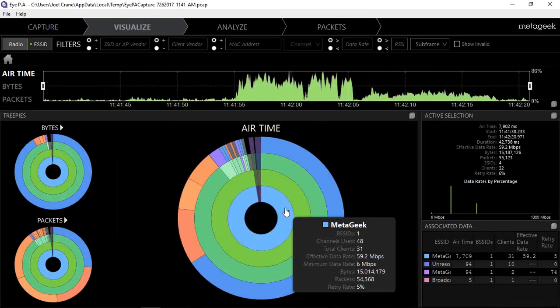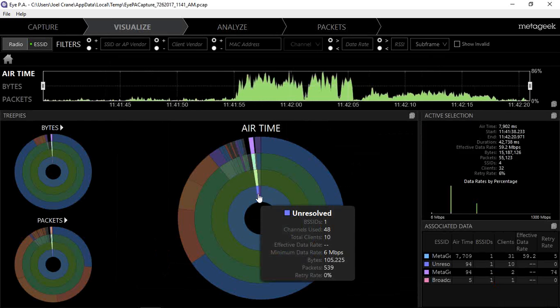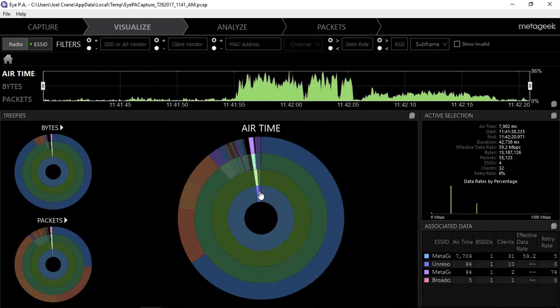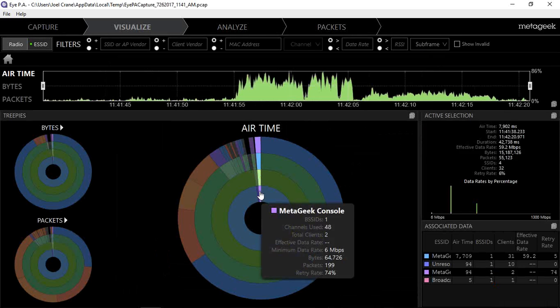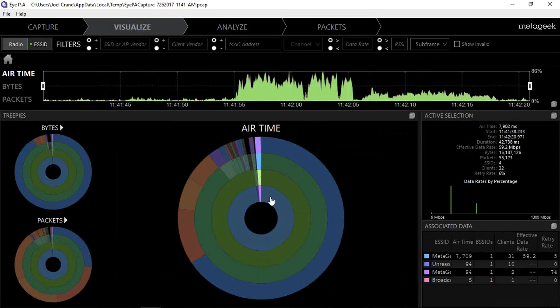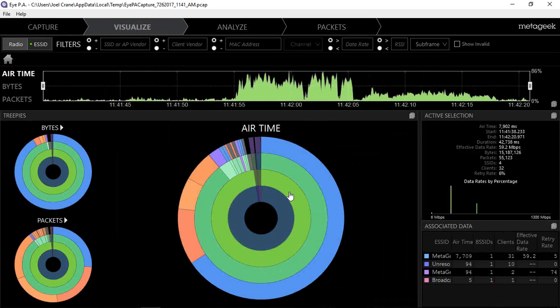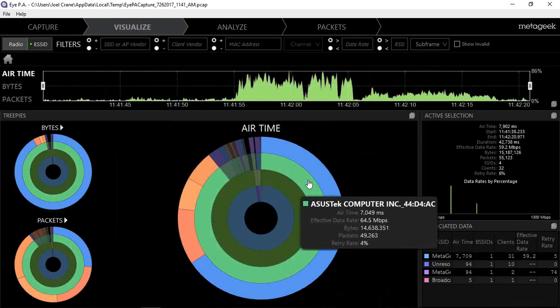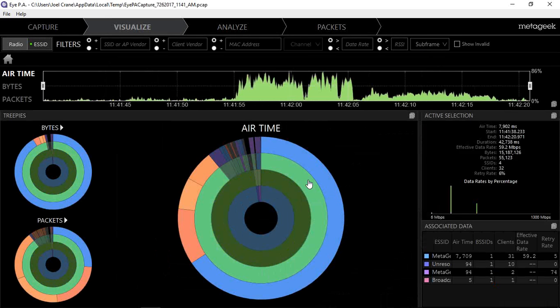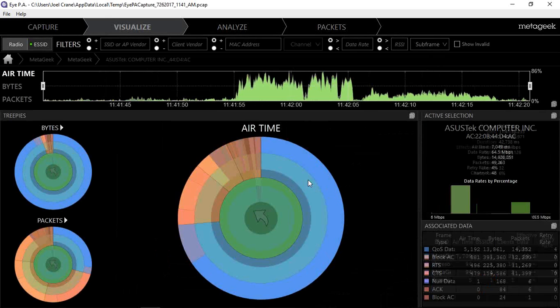Okay, so we can see that really MetaGeek was pretty much the only thing that talked on this channel, right? We pretty much had the channel to ourselves. Now, we did have a little bit that we couldn't figure out where it came from, and we did have a little bit from one of my access points over in the lab called MetaGeek Console, but mostly it was from MetaGeek. Of course, only one access point and one client device did most of the talking, and check out the retry rate. The retry rate was only 4%. That is excellent. Very, very good.